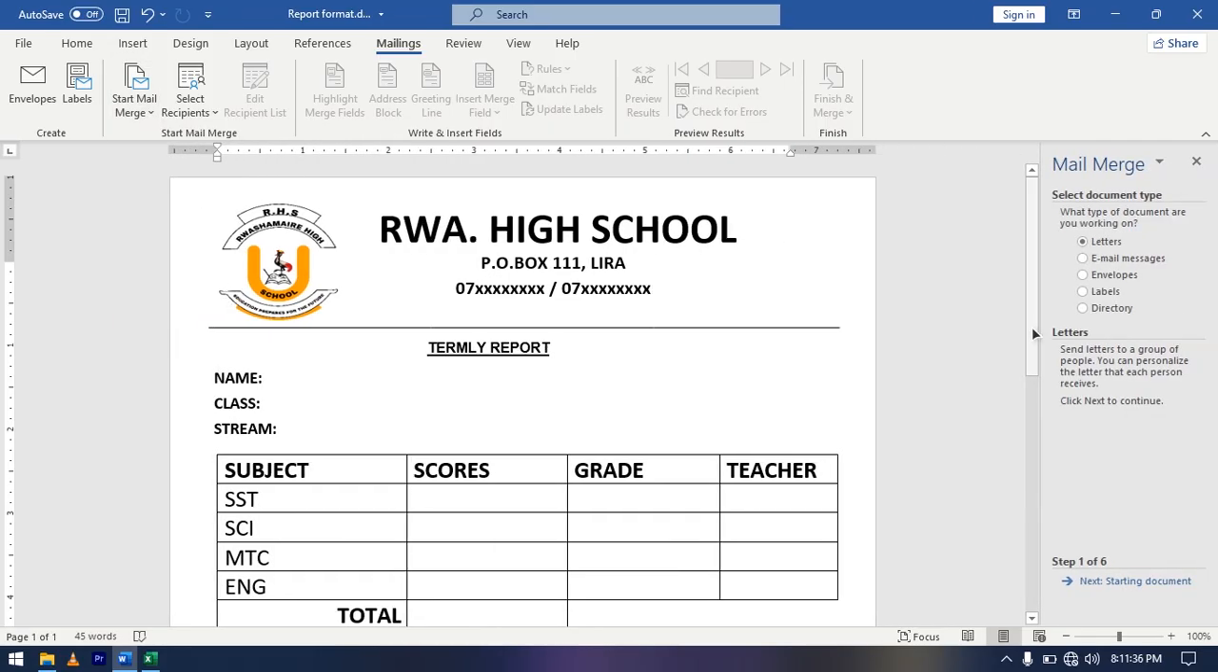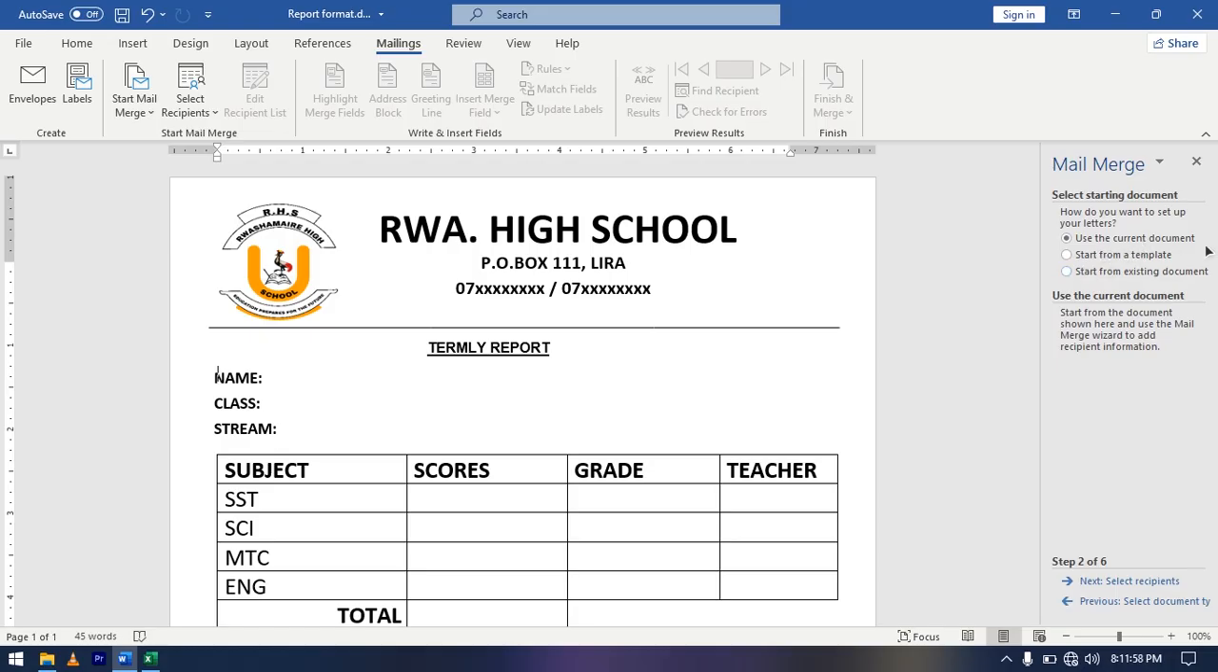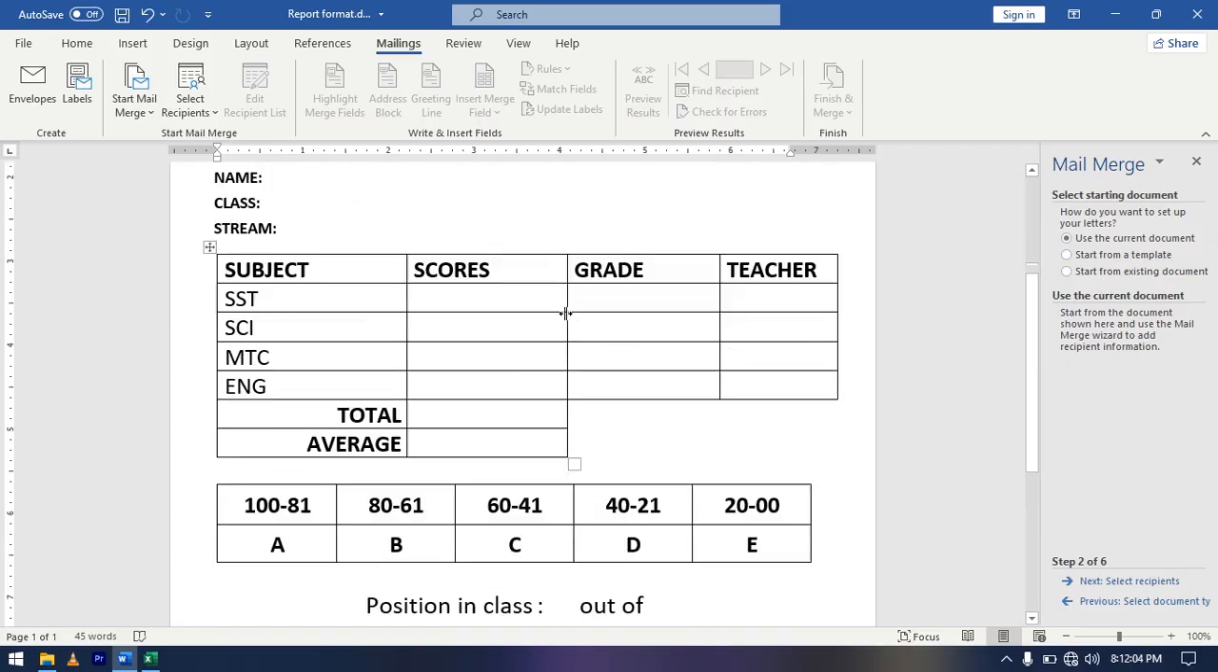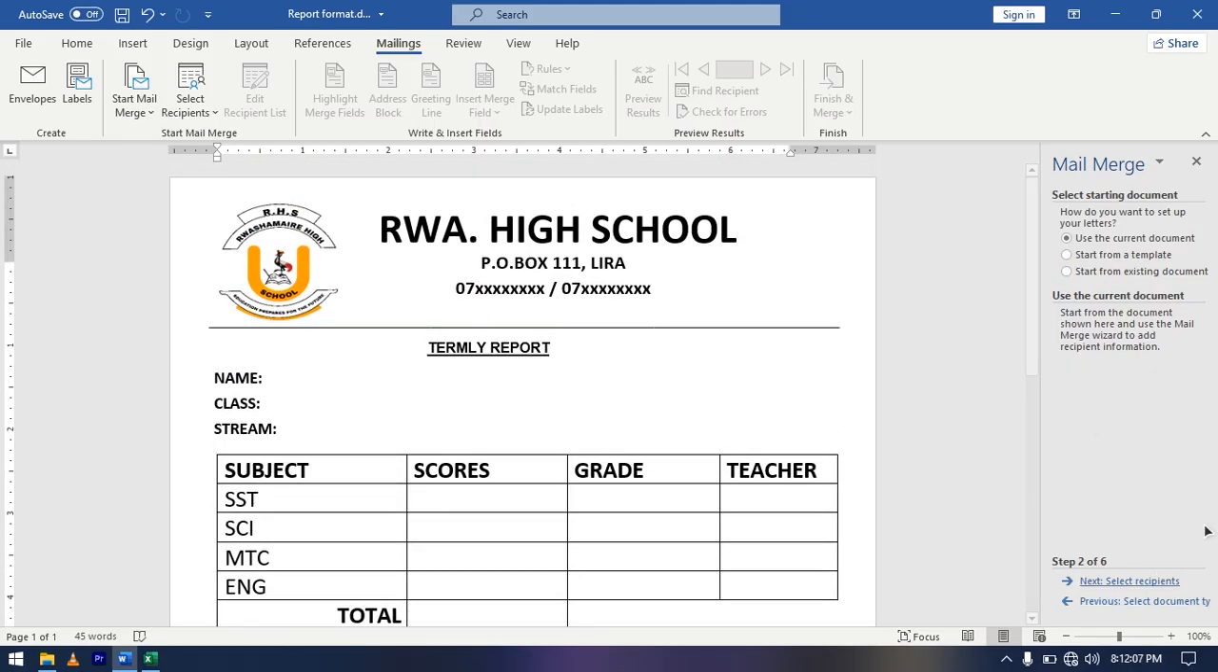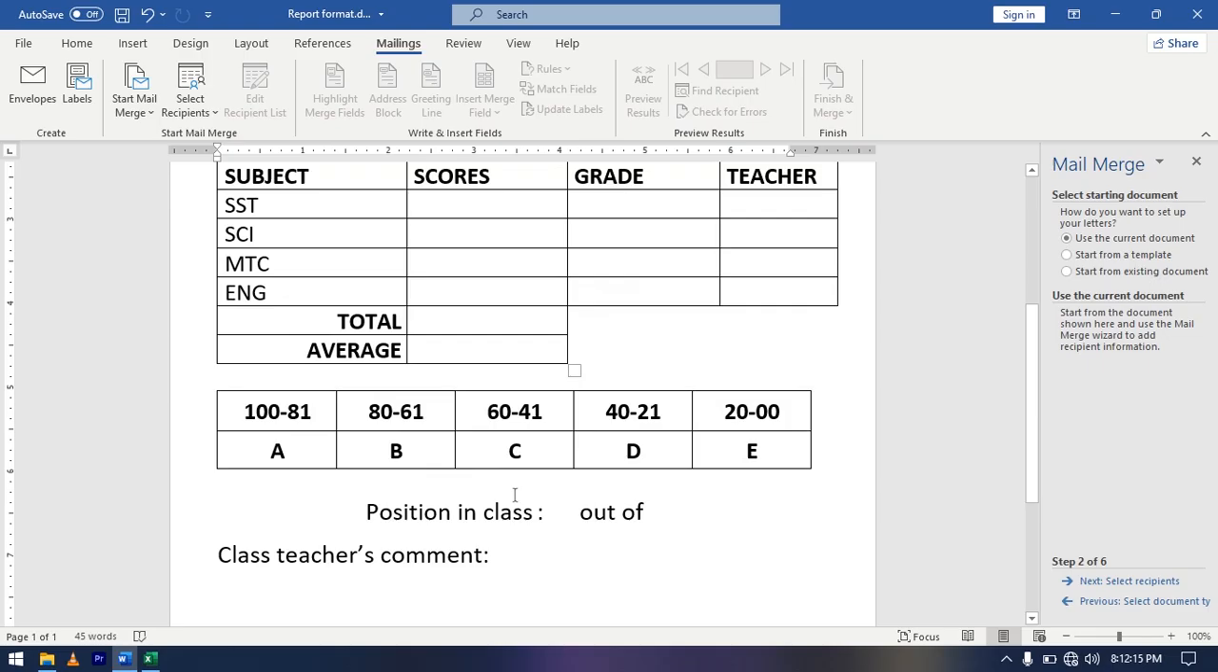So I click. We are going to use letters, and if you want to send the report cards through email, you can click on email messages, but for us we want letters. After clicking on letters, we come down here and click next, starting document. We use the current document, the one we have designed here. Or you can start from any existing document saved on your PC, or start from a template, but for us we are using the current one.